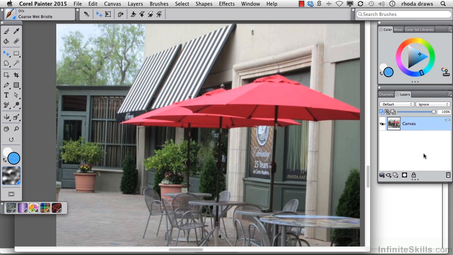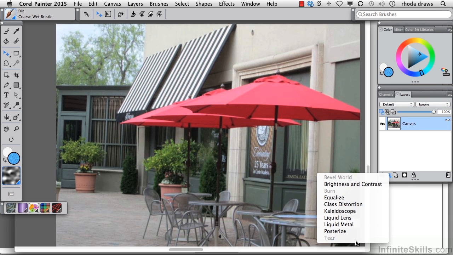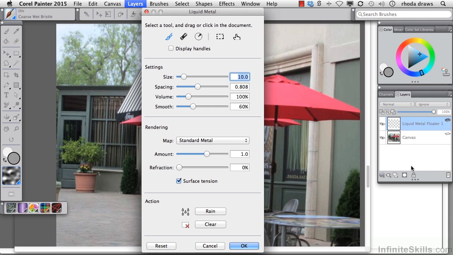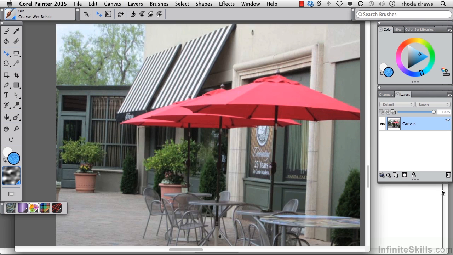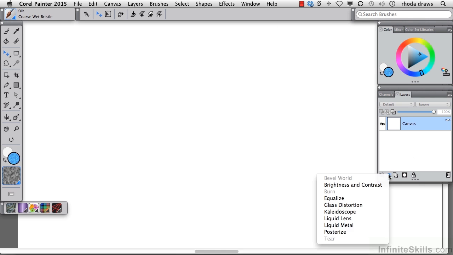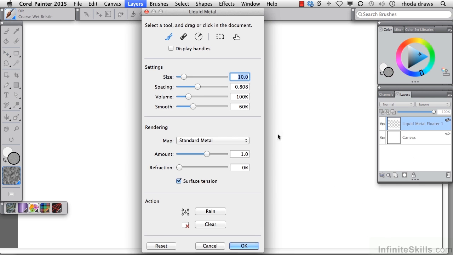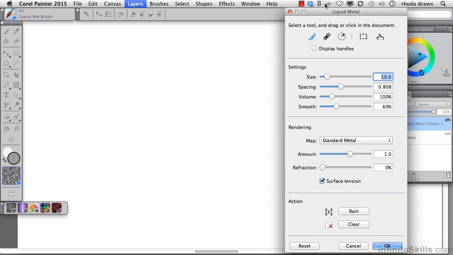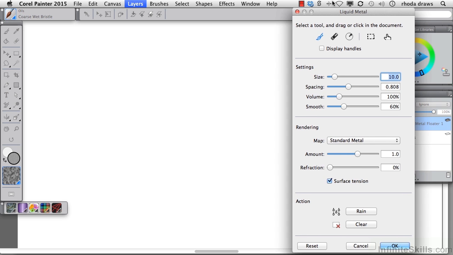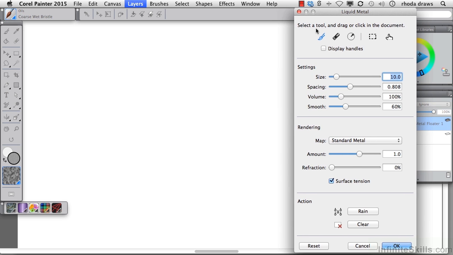I want you to see what you can do with liquid metal. And this can be done with painting on an image, on a layer, or on a blank canvas. And I'm just going to cancel that so I can return to a blank canvas. And now I will bring it back. You have several tools and settings, and you need to keep this open while you work.